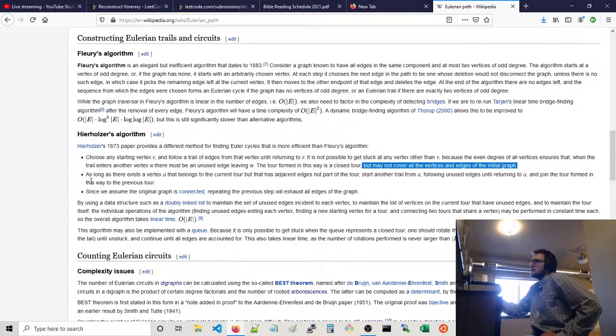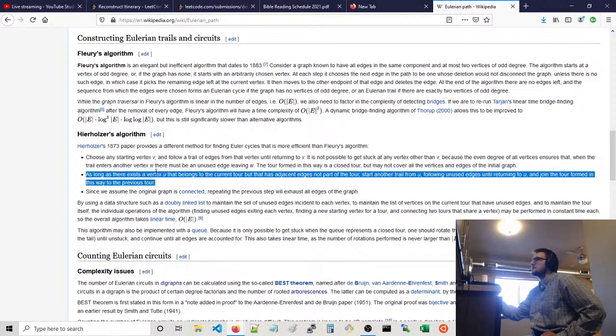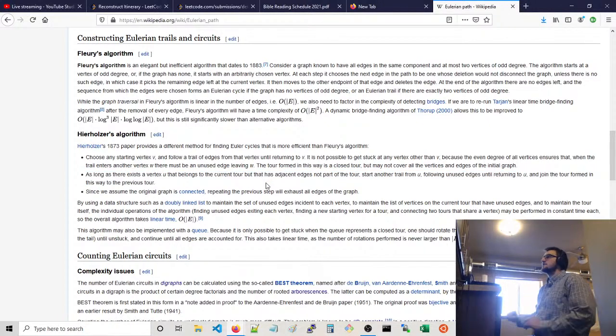the initial graph. As long as there exists a vertex U that belongs to the current tour, but that has adjacent edges not part of the tour, start another trail from U, following unused edges until returning to U, and join the tour formed in this way to the previous tour. Since we assume the original graph is connected, repeating the previous step will exhaust all edges of the graph.